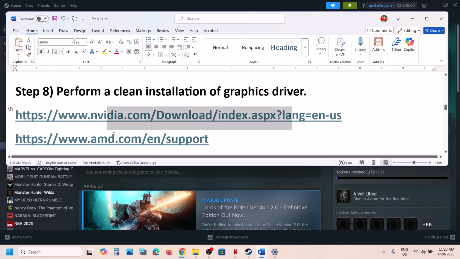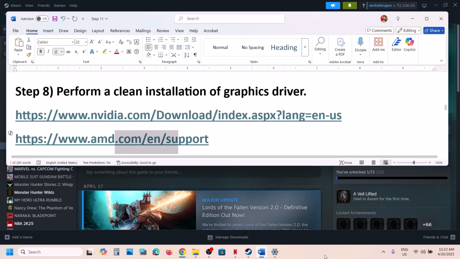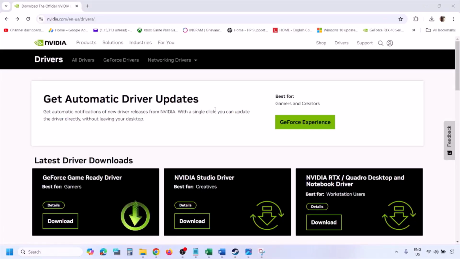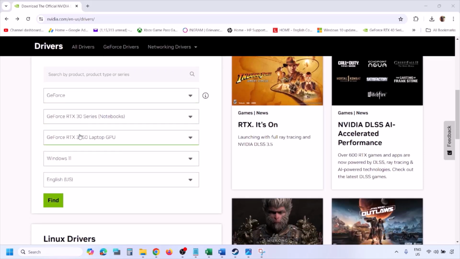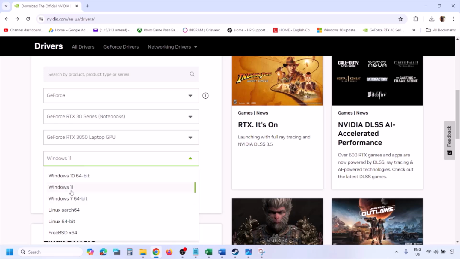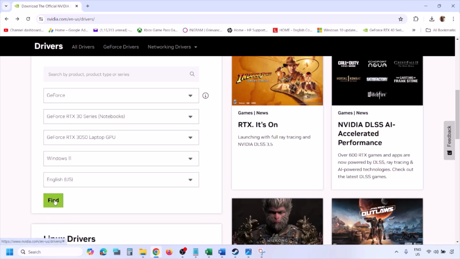If you have an AMD card, go to the AMD website. I'm showing for NVIDIA. So to perform a clean installation, go to the NVIDIA website and then select your graphic card from the list. Make sure that you select your graphic card and then select the right operating system. So if you have Windows 11, select Windows 11. If you have Windows 10, select Windows 10, and then click on Find.